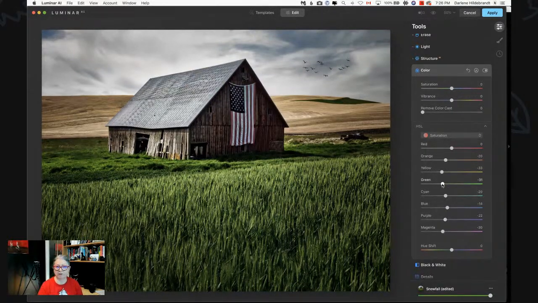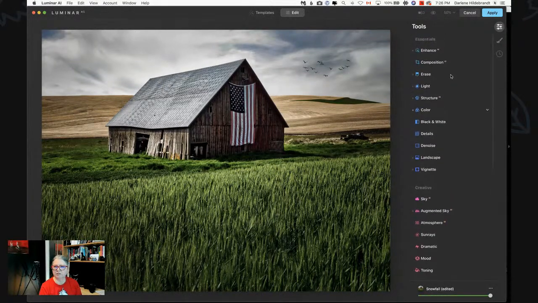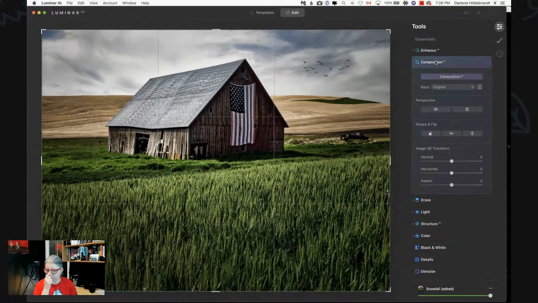Well, I don't know about you, but I'm pretty happy with that. And I'm just going to hit apply. So when I hit apply, it's going to take it back into Lightroom. And I'm just going to hit composition actually before I do that. This is Luminar that I'm working in right now.